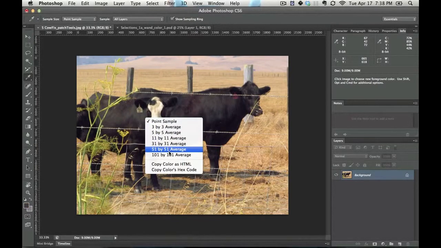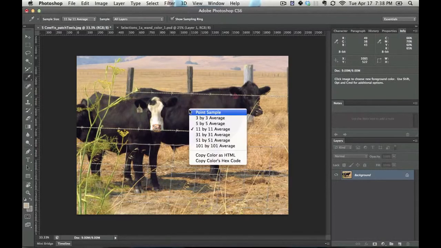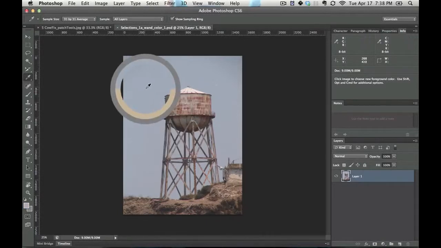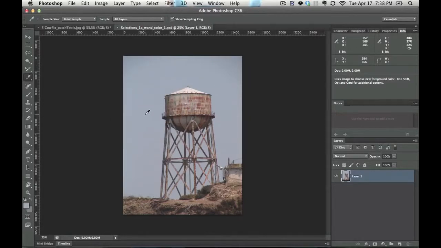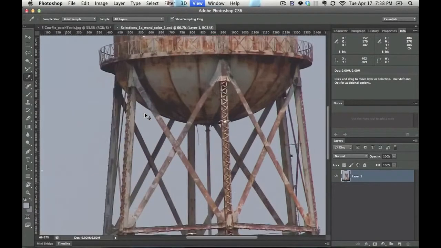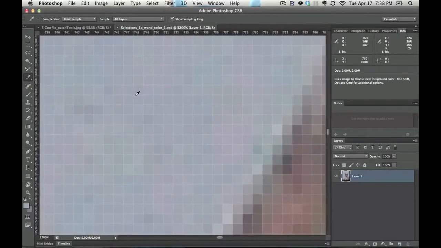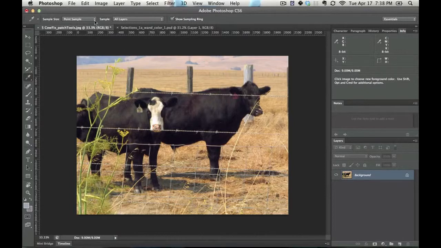If you right click, you can do things such as an 11 by 11 average, so rather than just looking at the exact pixel underneath, it gets a general average, which is nice when you have something like a sky like this, and you want to get really that color of the sky rather than just the random colors that you're getting from here to here. You just kind of want the average of everything. So that's what right-clicking allows you to do.